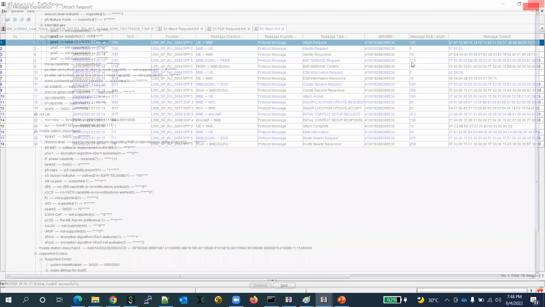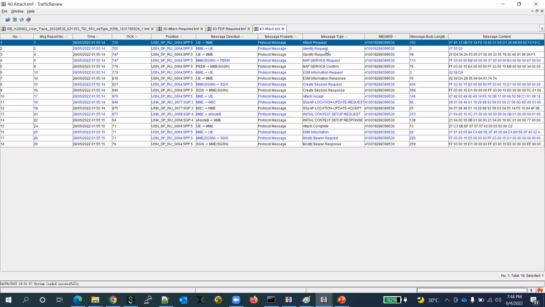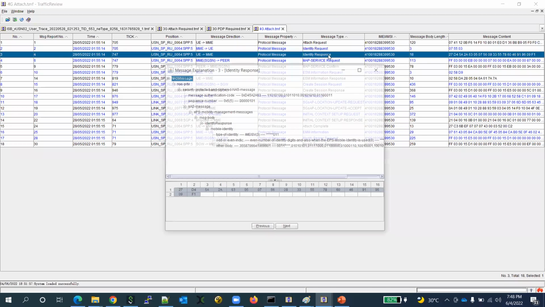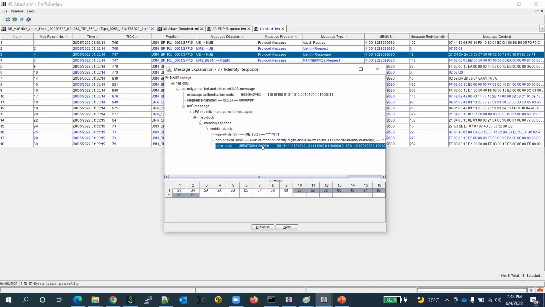The next message, since you are sending a GUTI, is going to be your identity request. The MME is going to send it and ask for the IMEI. This is the identity response. So your IMEI is going to be sent along with your MSISDN.